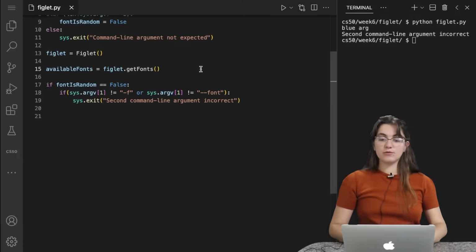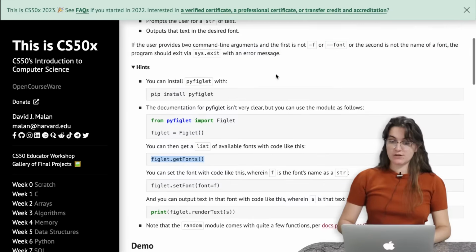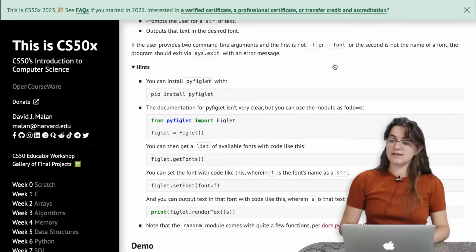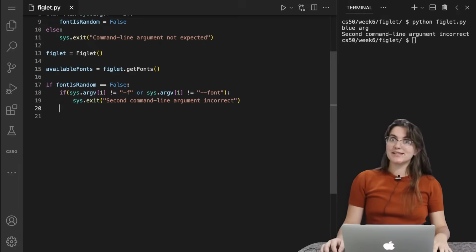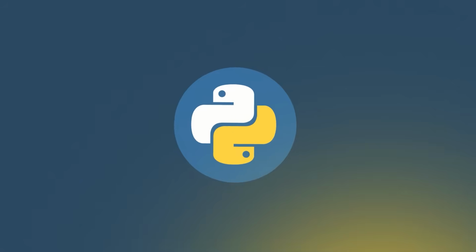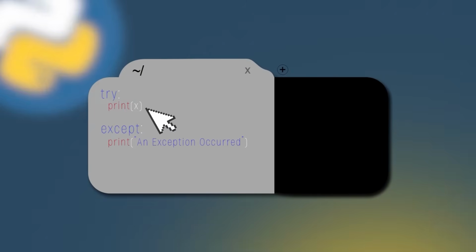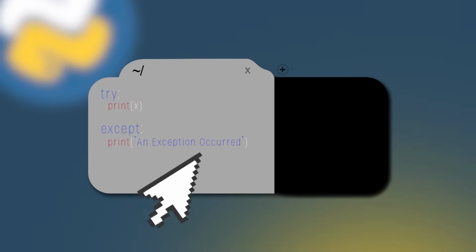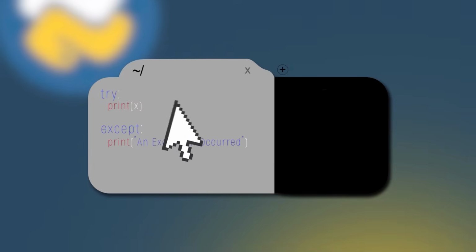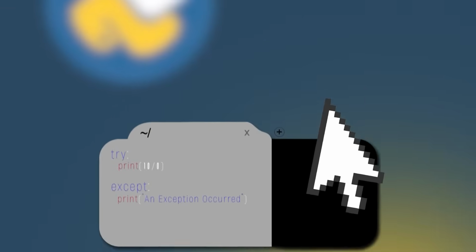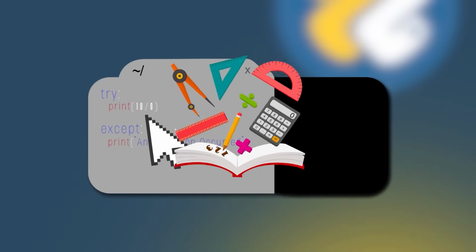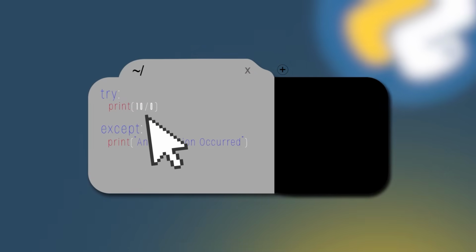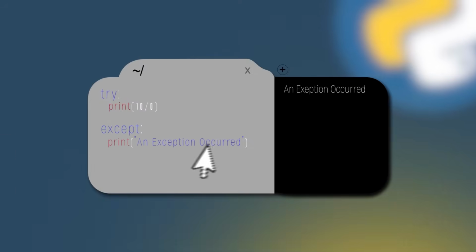We need to check if the font that the user gave to us exists or not, like it's telling us in here: the second is not a name of a font. So here we're going to do a try and except block. Let's understand how a try and except block works with this animation. For example, let's suppose we have this code: try, print x, except, we're gonna print an exception occurred. The try block will generate an exception because x is not defined. Then we're going to print an exception occurred. Let's see another example. In this code, we will try to print the division of 10 by 0, but we know from math that we can't have any division by 0. Then our code will go to except and we will print an exception occurred.